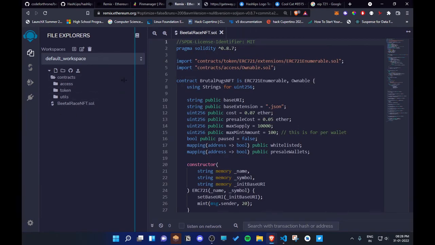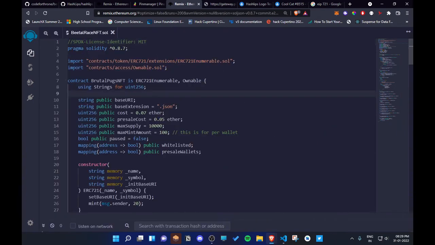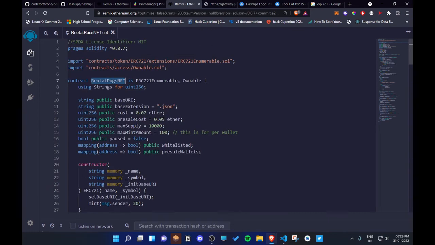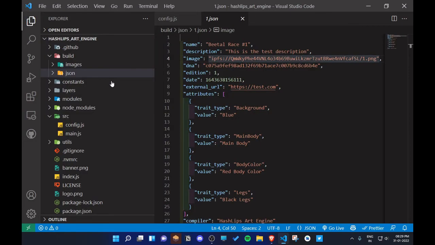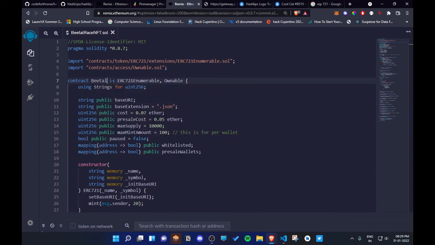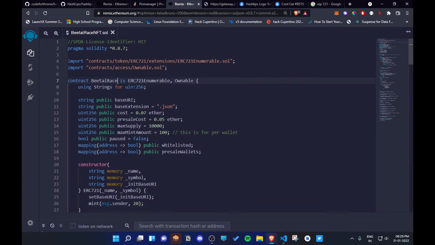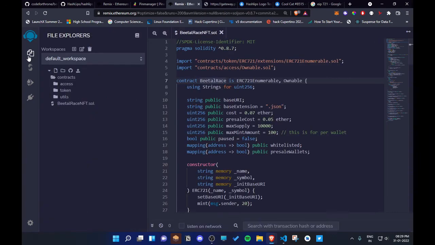And if you look at this, this is the main code, and just change this to your name. So this would be your Beetle Race NFT. Now, this would be the contract name, that is Beetle Race, and this would be your NFT name. So for example, if your NFT is XYZ NFT, just put the name of your NFT right over here, and you can do the same for here.